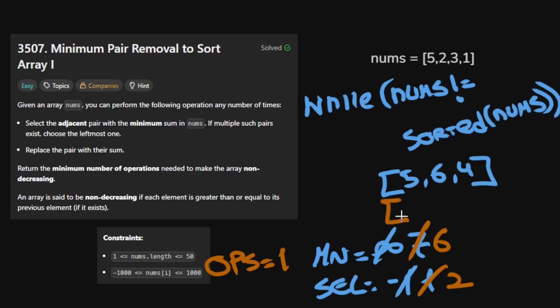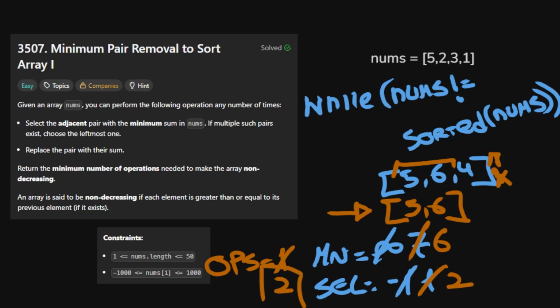Now we need to build the new array nums. So we need to take two subarrays. For the first one, we go from 0 to selected. And remember that the right bound is non-inclusive, so we actually go up to selected -1. Here we have 5 and 6 now. And for the second subarray, we go from selected +1 up to the end of the array. And here we are already out of bounds, so we don't add anything here. And this is the final array. The number of operations right now is 2. And given that now nums is sorted, well, we can just end here and return 2.